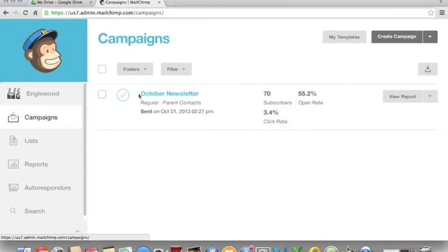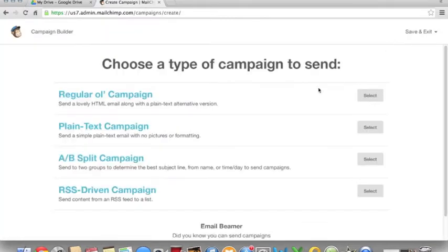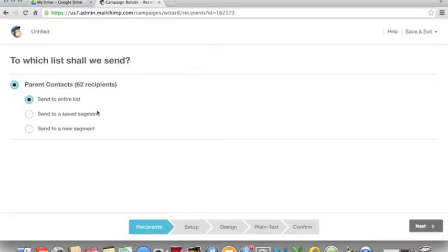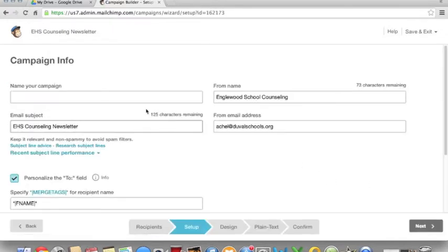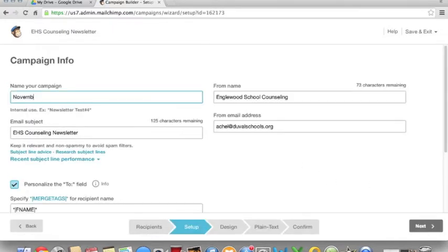So for campaign, we're going to go up here and create a campaign. A regular old campaign, plain text, RSS driven. We're just going to use a regular old campaign, so we're going to select that. And it walks you through the process. Again, send to an entire list, send to a saved segment, send to a new segment. We're going to send to an entire list. Okay, name your campaign. So we're going to name this November newsletter.